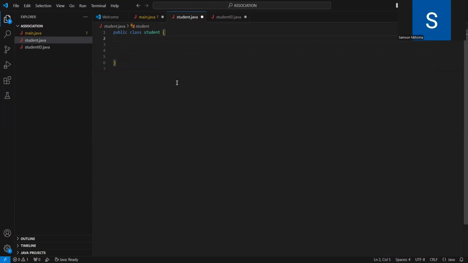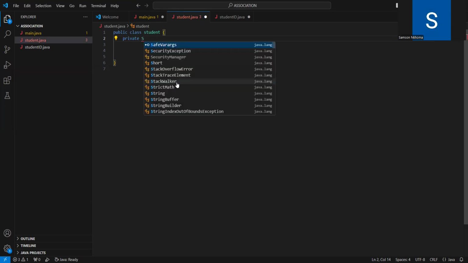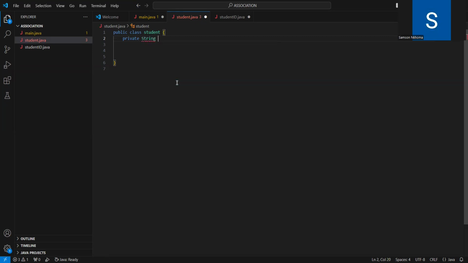So let's look at the student class and create fields in it. A student has a name, so it's a string. We create a name. Yeah, that's it. Then let's create methods.